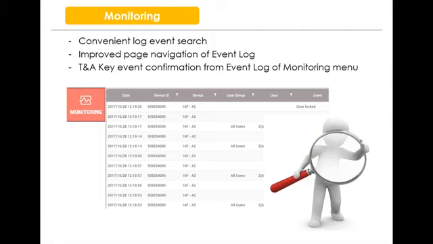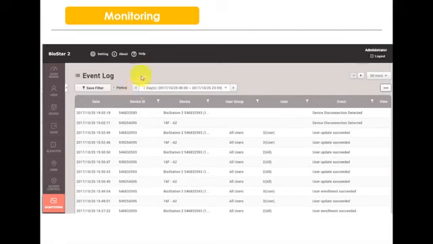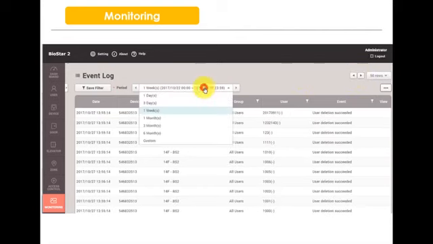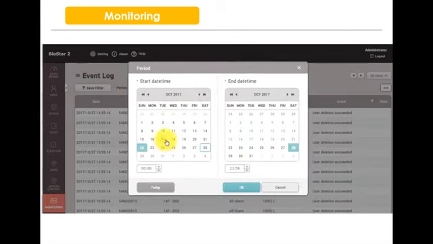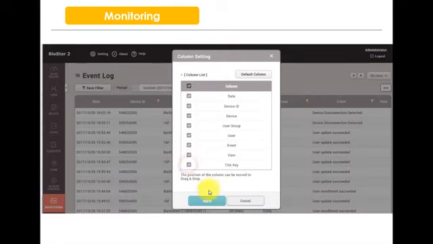This is a short demonstration. As you can see, there is a period option and navigation option. You can choose the period as daily, weekly, monthly, or custom period. To see TNA key event, you need to add TNA event from column setting.